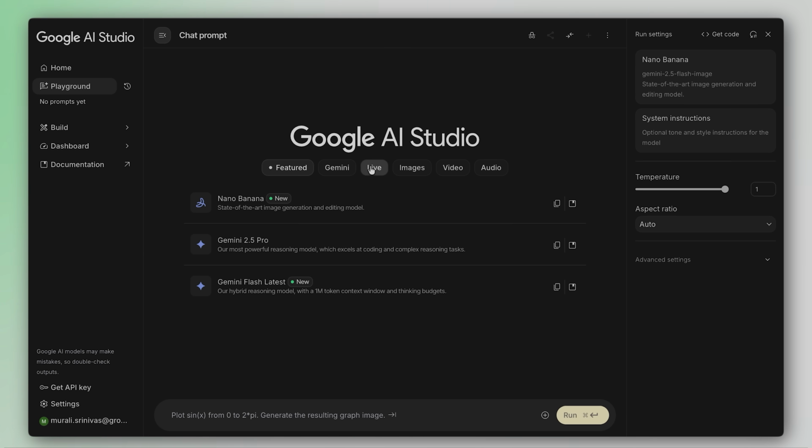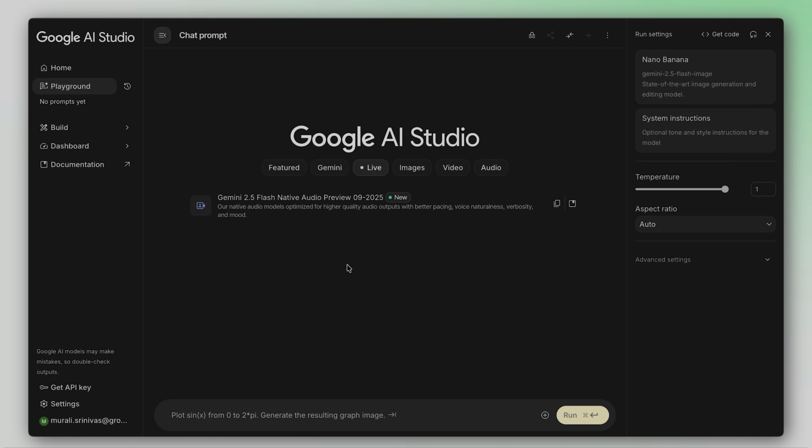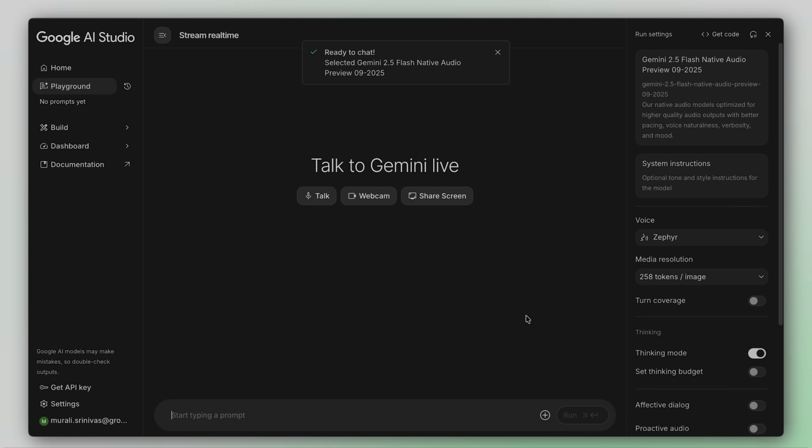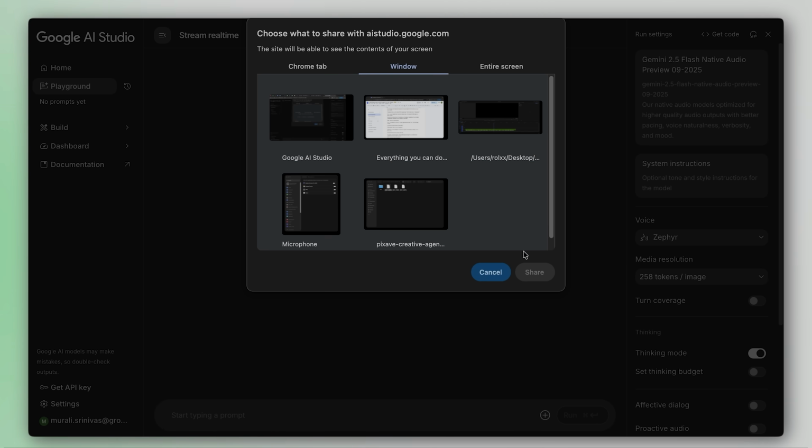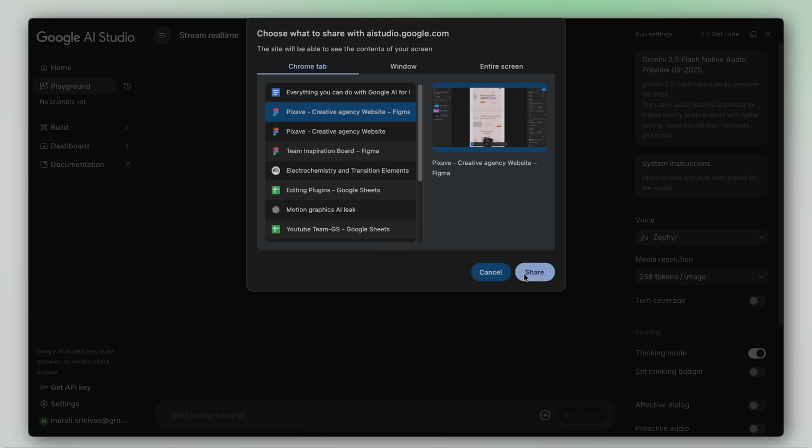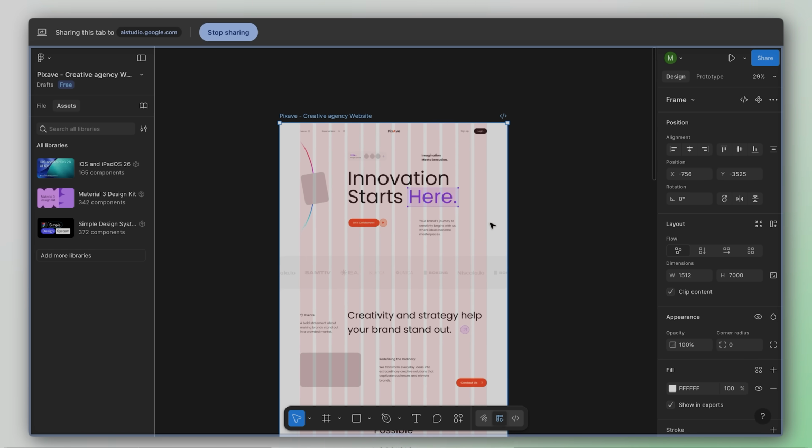Okay, but that is just the start. This is AI Studio Live. This is where it gets eyes and ears. And this is the holy crap moment. This is the most powerful button on the platform. Share screen. This is a live AI companion.